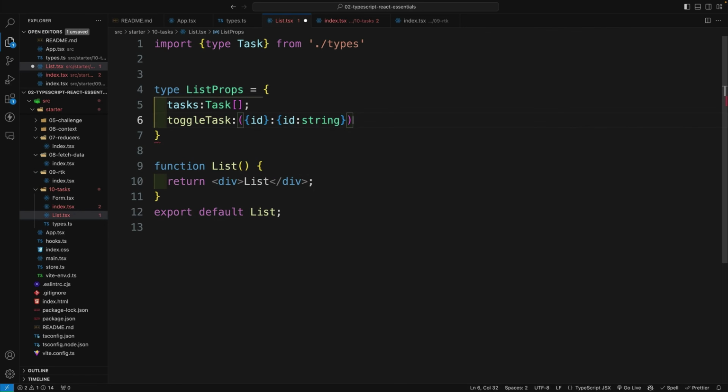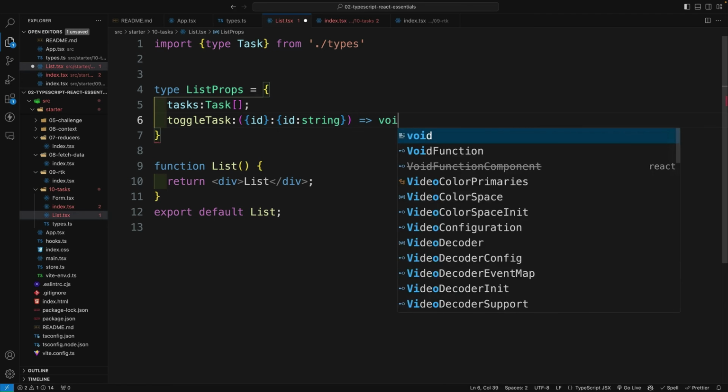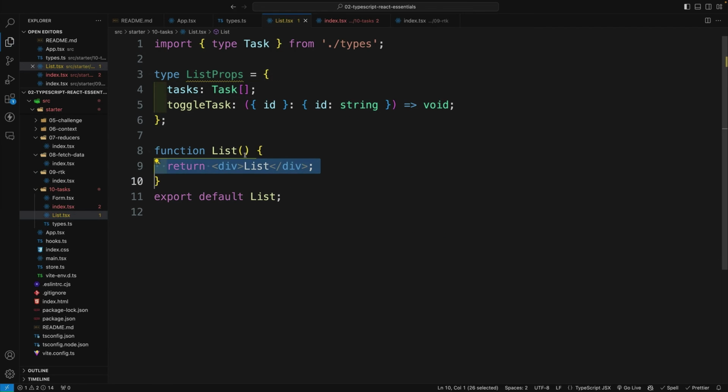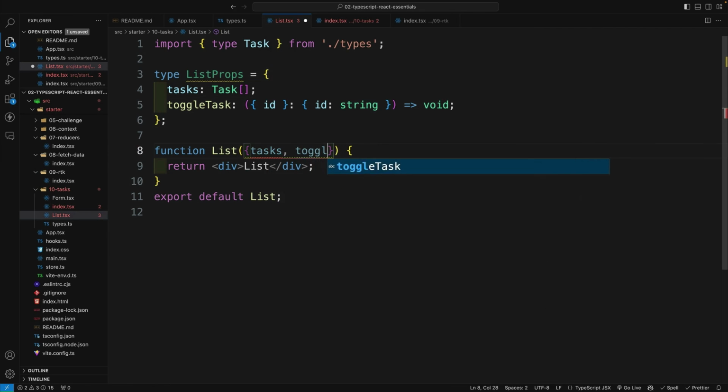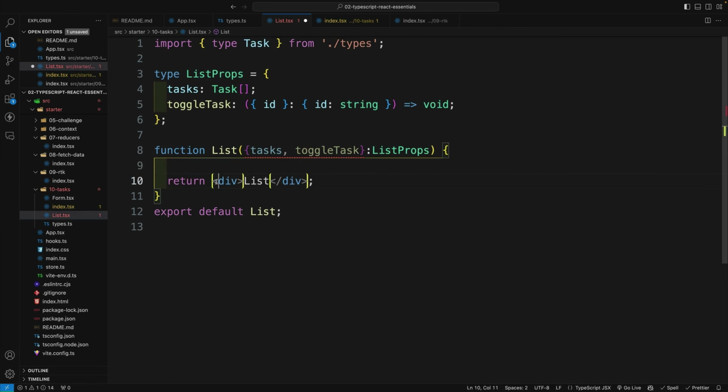But notice how essentially we're providing an object, correct? So make sure you have the same syntax. Okay, good. And in here, we want to destructure both of them, so tasks and toggle task, and we'll set it equal to list props. Beautiful. And now we want to iterate over the list, display all the items, and also let's right away set up the toggle task functionality.